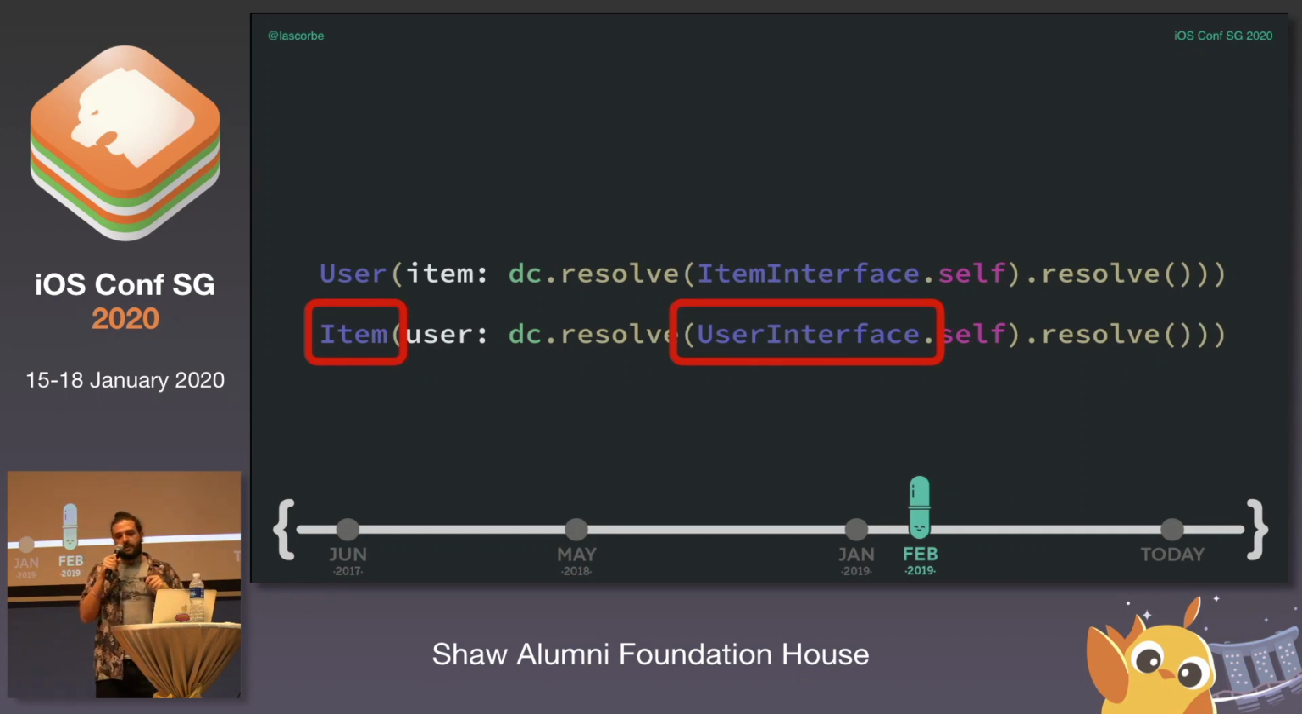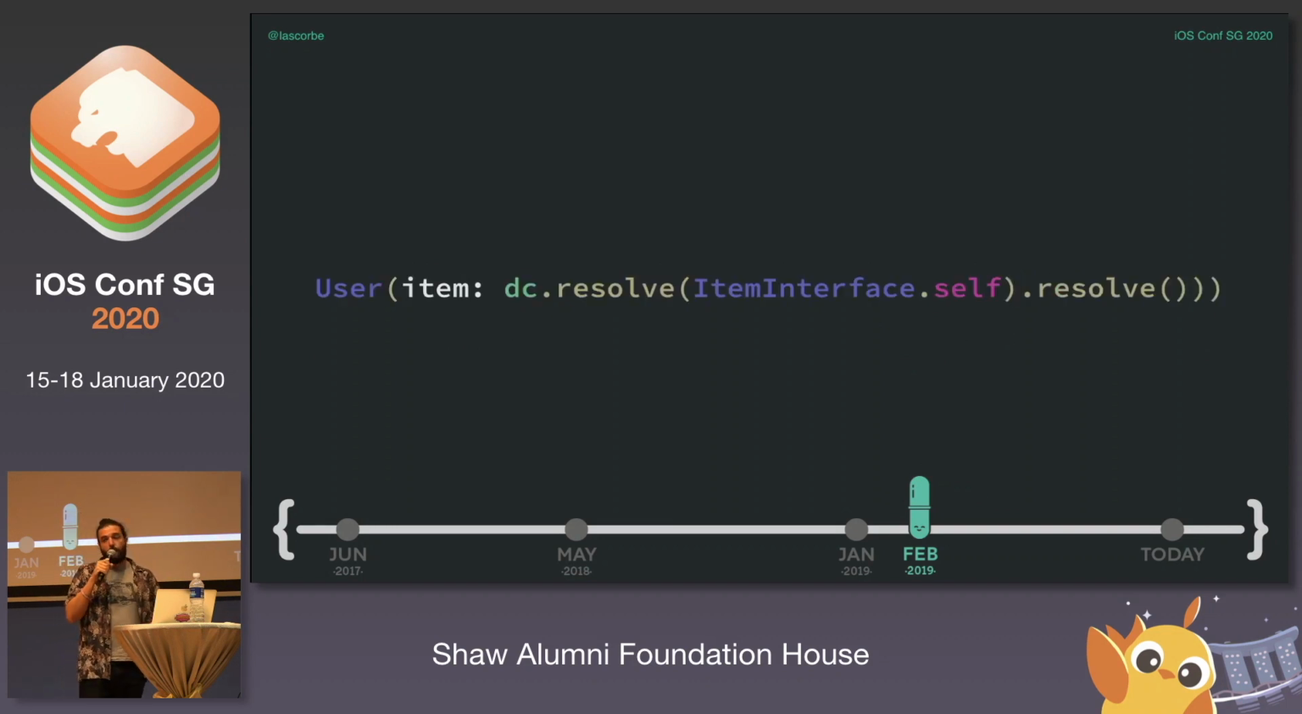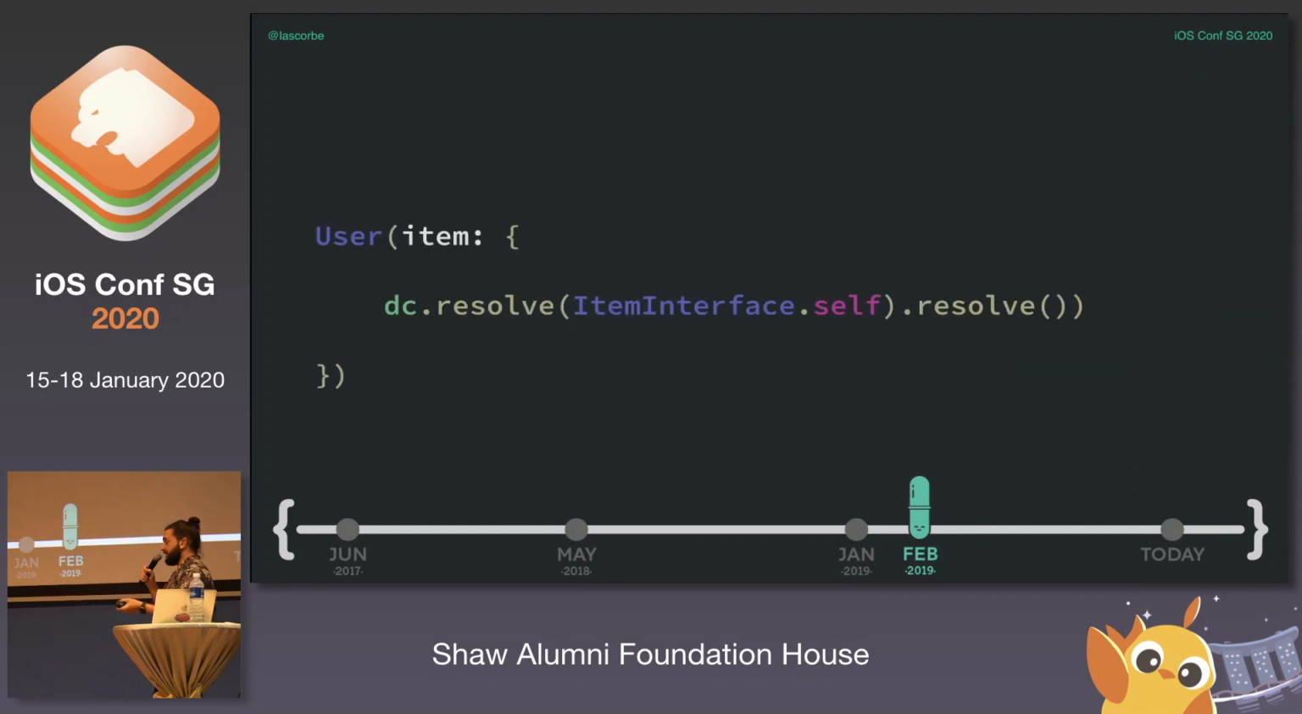And the way we solve this is with a nice Swift feature, which is just the auto closure. So what it does is when we are resolving the dependency, we are declaring it like this, but under the hood what you're passing is a closure. So you are not passing the model at that exact point in time, but you are going to get it when you are going to really use it.